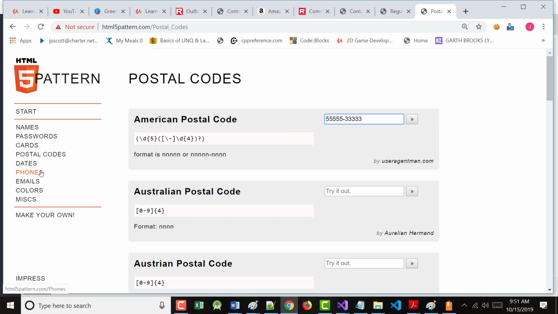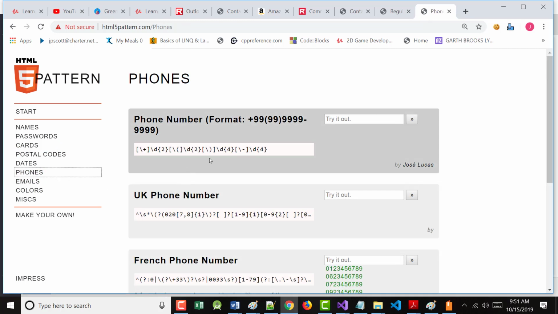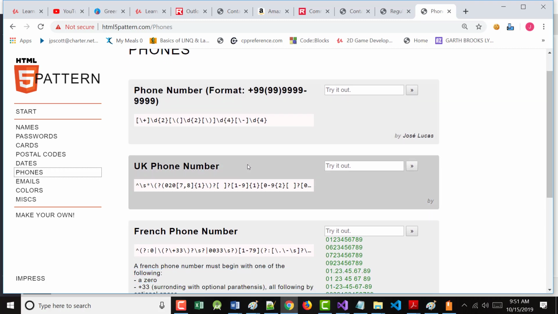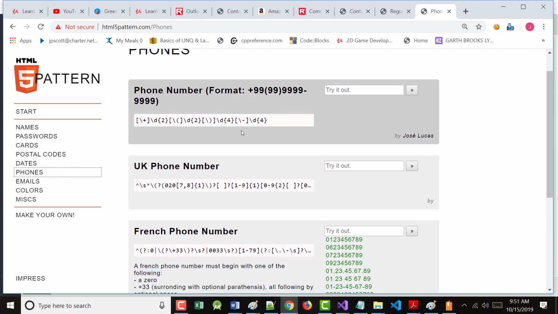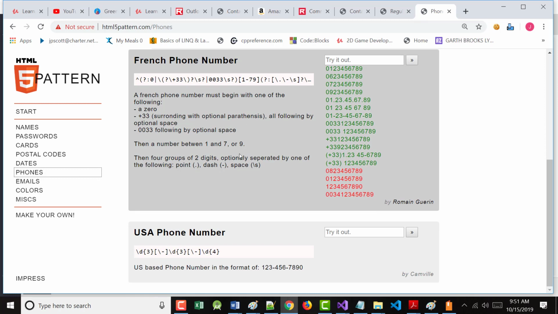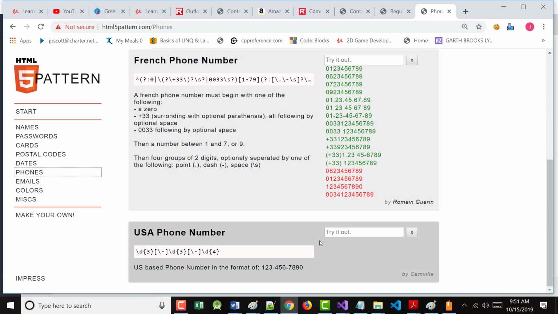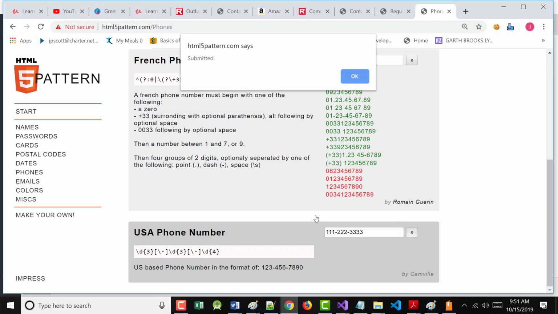And the other one that's pretty big here is for a phone number. All right? And there are different ways that you can do a phone number, just so you know. This is the most common one. It's a USA phone number, 111-111 or 2-3333. See that? And it worked.